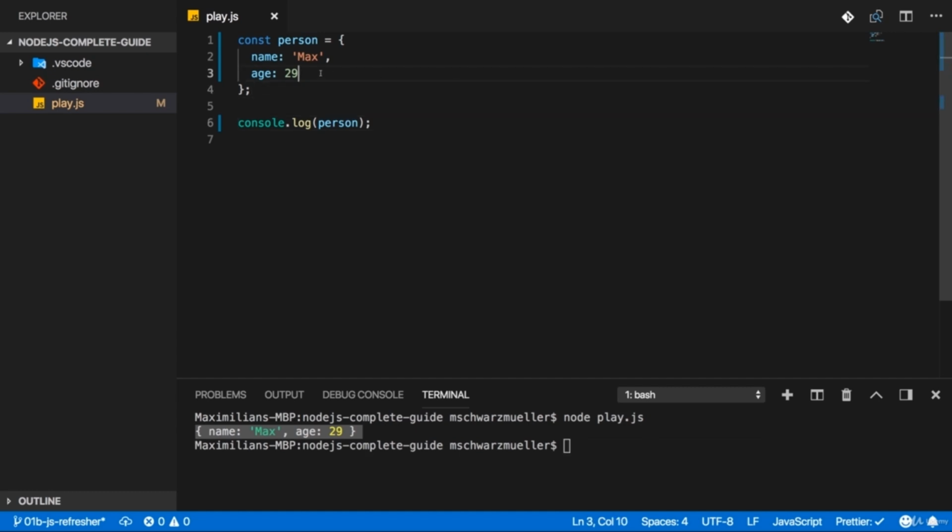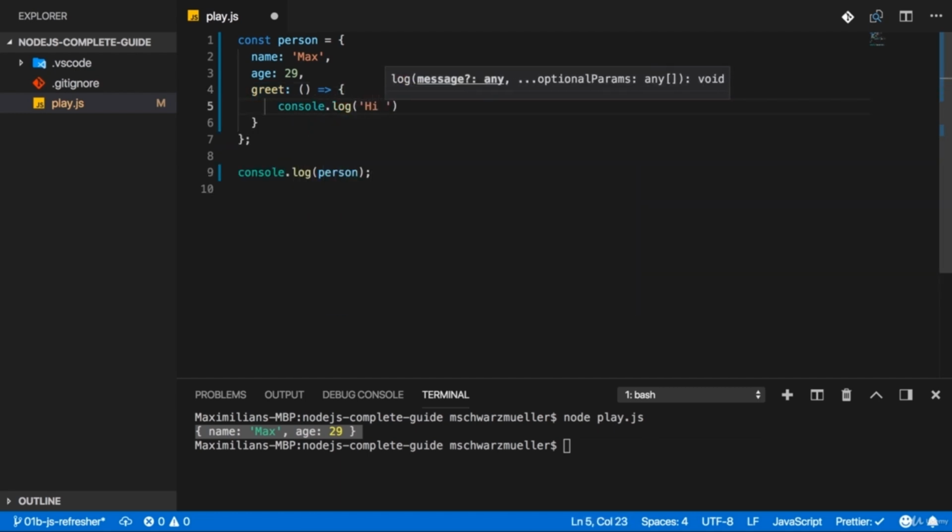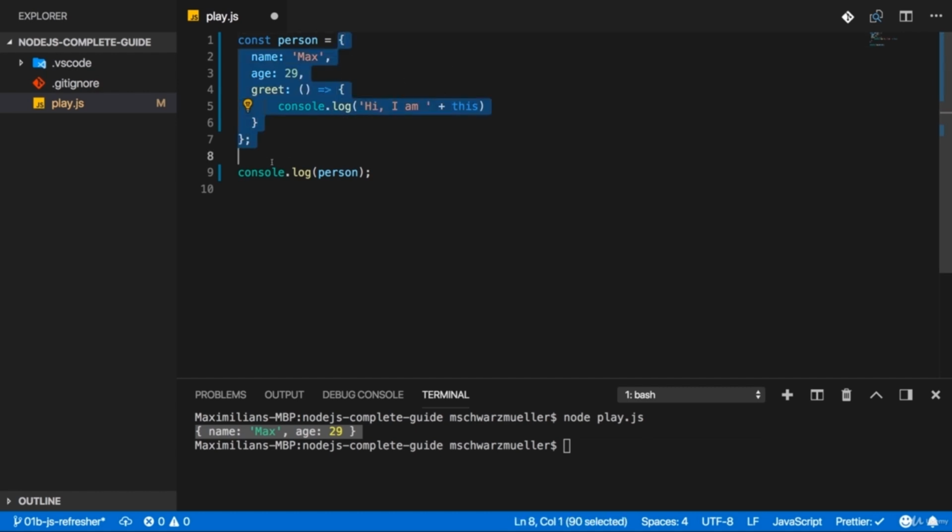You can also not just have variables in there, so to say, but you can also have functions in there. For example, a greet function, and there you can simply have an anonymous arrow function, or an arrow function in general, as a value after the colon. And then in there you could have console log hi I am, and then the name, and this would now be accessed with the this keyword. Typically this refers to the surrounding object, as I showed in that video I linked in an earlier lecture.